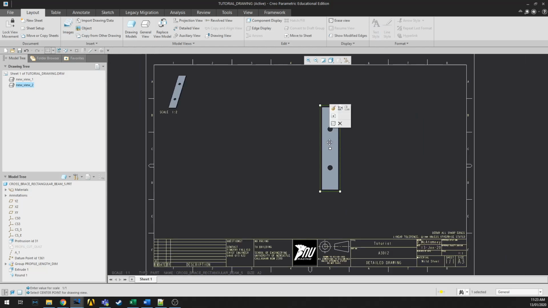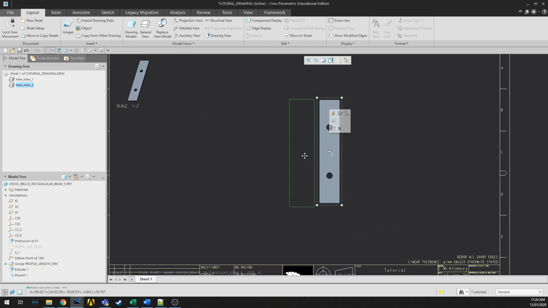Now, if I wanted to make a projection view, I'd left click on it, and then I would click this option here. And then you drag that to where you want the projection view. I don't really require projection views for this model. So I'm not going to put that in, but that is how you would put that in.